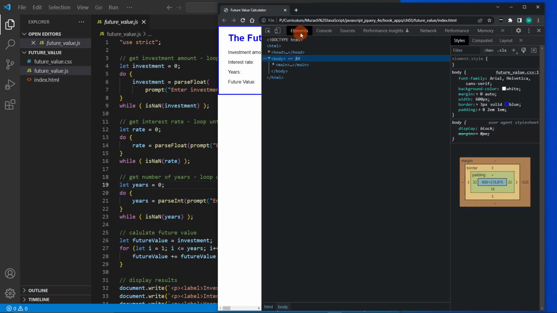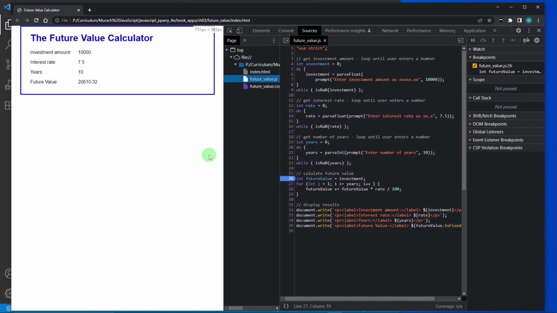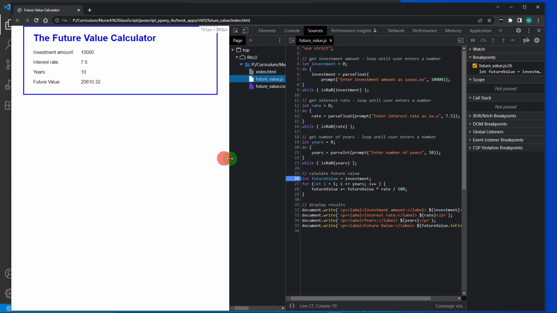If it opens up in a different tab up here, make sure you click the sources tab and you'll see your files over here on the left side. And I'm most interested not in my CSS file, but my JavaScript file, futurevalue.js. Let's expand this over here to the left. So this is the code from inside the browser for our JavaScript.